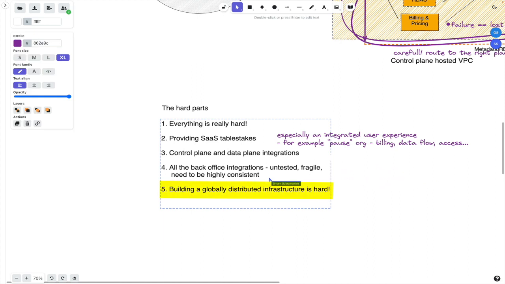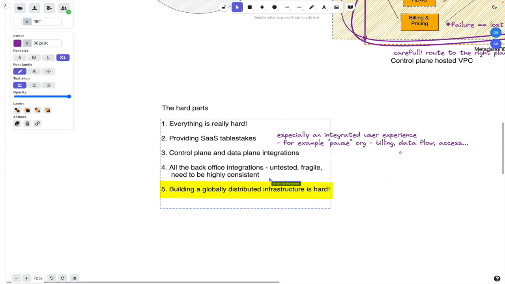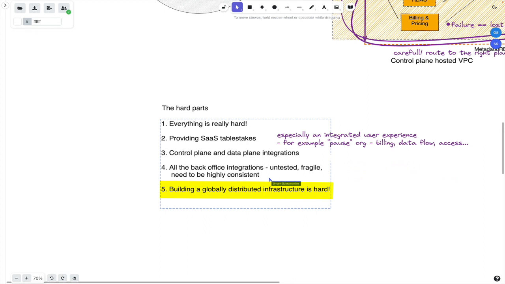The other thing to note here is building a globally distributed infrastructure. No matter what, the system is naturally hard. In our world that we just spoke about, there's a control plane, there are n number of data planes, there are back office systems. Just making all these things work end to end is really hard. And added to all of this, we typically end up using a lot of SaaS services out there. So making all of this reliably work is generally very hard.